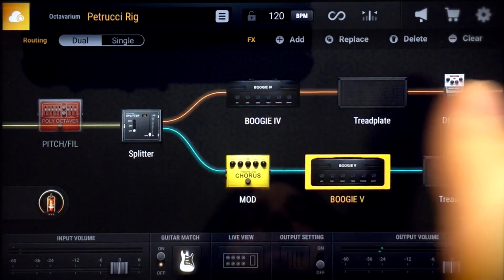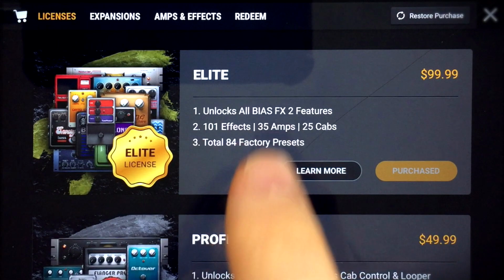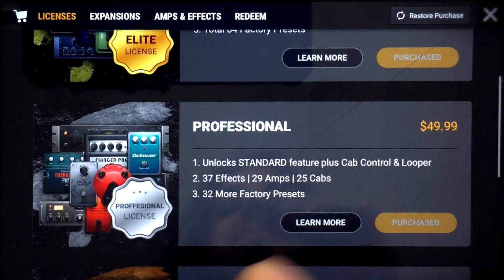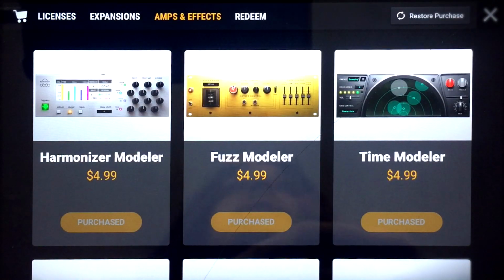Last thing is the store up here with the little cart. You can get different licenses. So there's the Elite pack, which is what I'm using, the Professional, and the Standard. Those all are basically bundles with different amps and effects. But if you want to get something separately, like let's just say you like the Harmonizer and you don't want anything else, you can get that on its own.